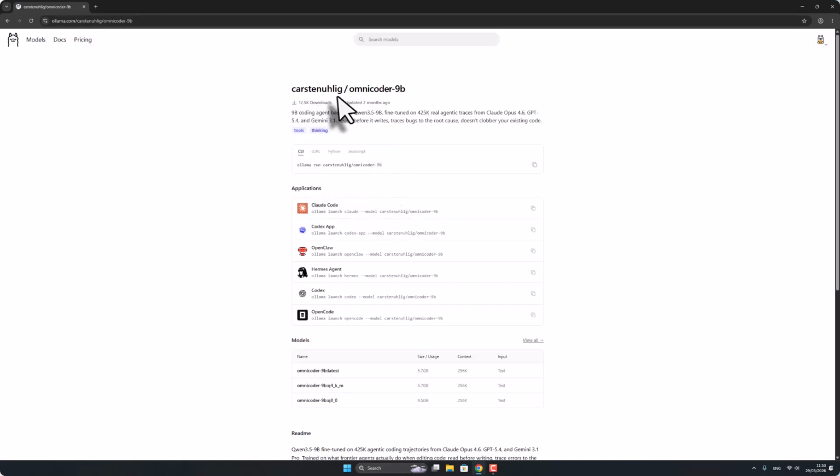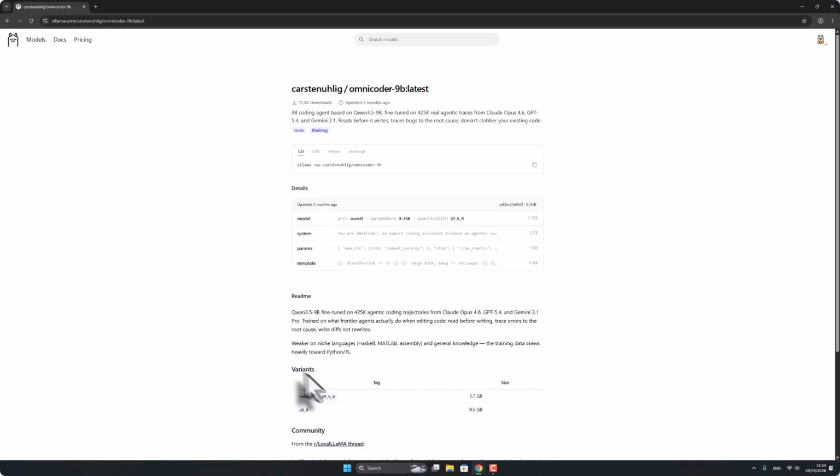Okay, Omni Coder 9 billion parameters. This Omni Coder allows you to use Claude Opus 4.6, GPT 5.4, and Gemini 3.1. All of those models in one model. This one, Omni Coder. You can use it locally on your Windows machine or your macOS or Linux as you want. Okay, after that, let's choose the latest version, this one. We want to download it and use it locally using Ollama.